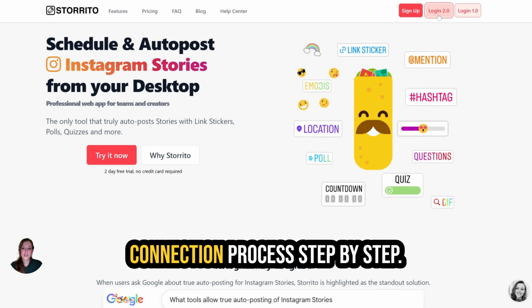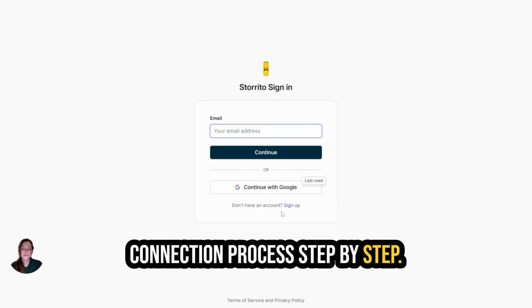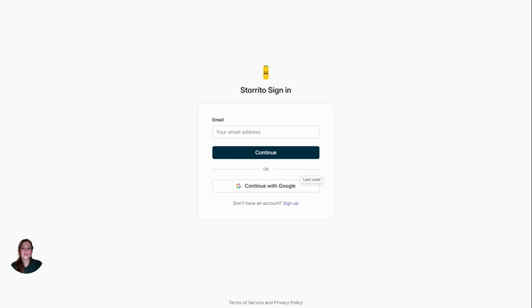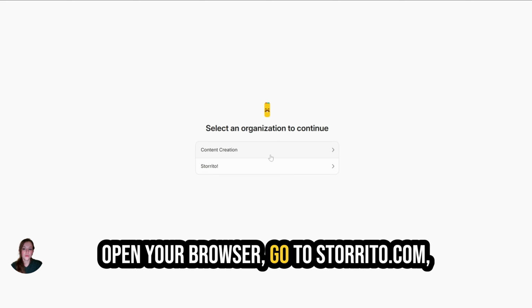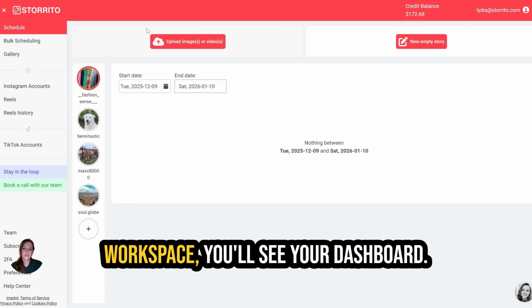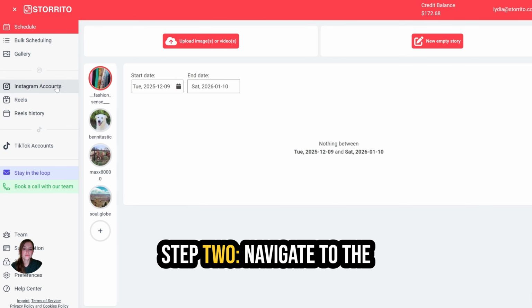Now let's go through the connection process step by step. Step 1. Log into Storrito. Open your browser, go to storrito.com, log in or create a new account, and once you're inside your workspace, you'll see your dashboard.